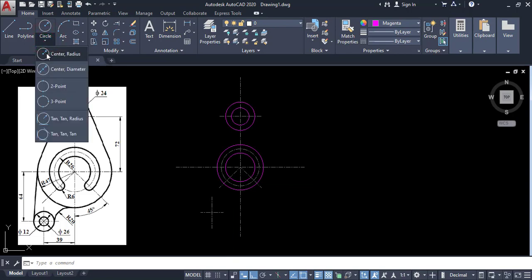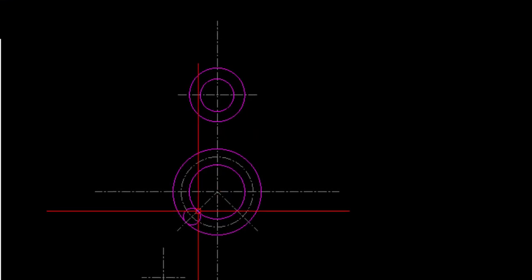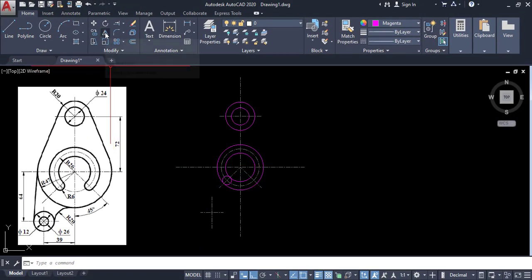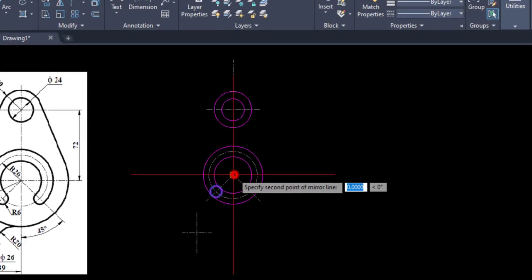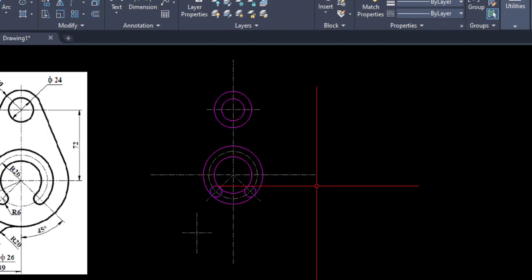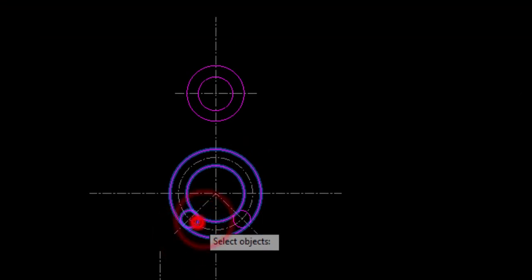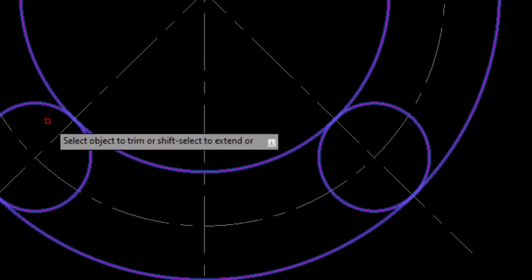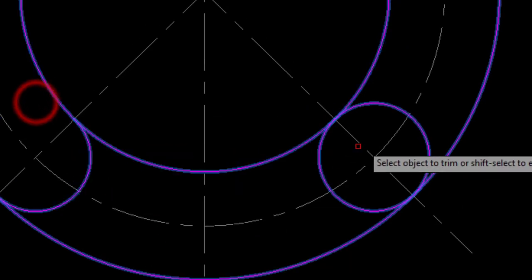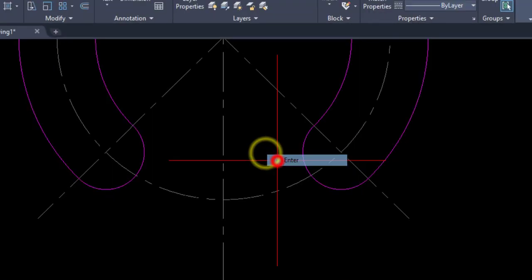Now I have to draw this circle. So click on circle, center radius, click on this point and enter the value as 6, enter. Same as I can use the mirror tool. Click on mirror, then select the object, enter, pick point, next point, enter. Now I have mirrored this object. Now I am going to trim the objects. Click on this panel and click on trim. Click these 4 objects and enter. Zoom it. Then I want to remove this part, this part, this part, this part and enter.